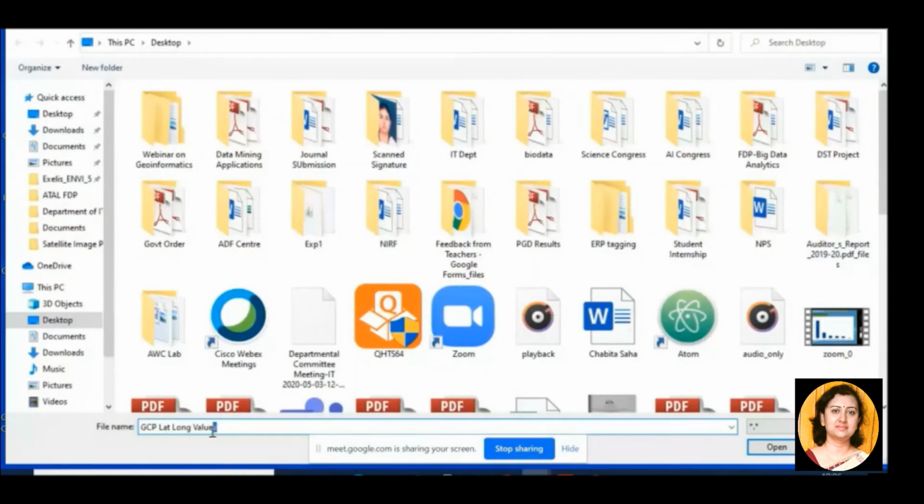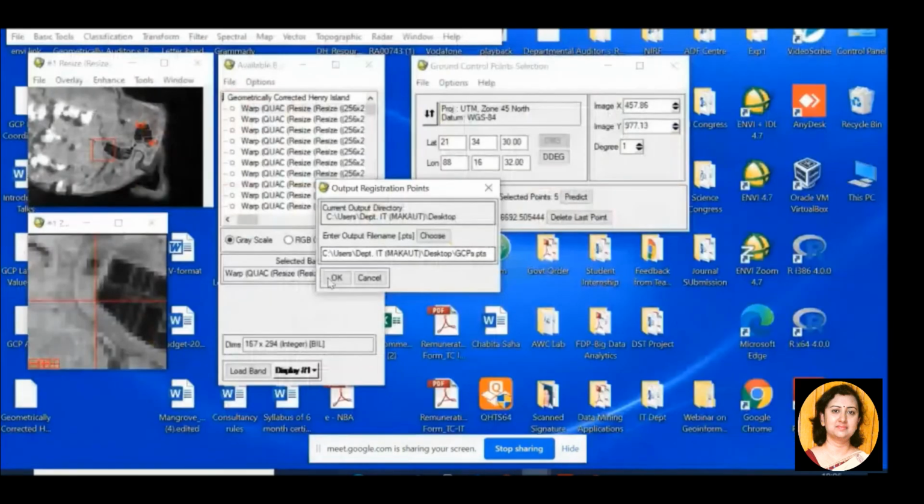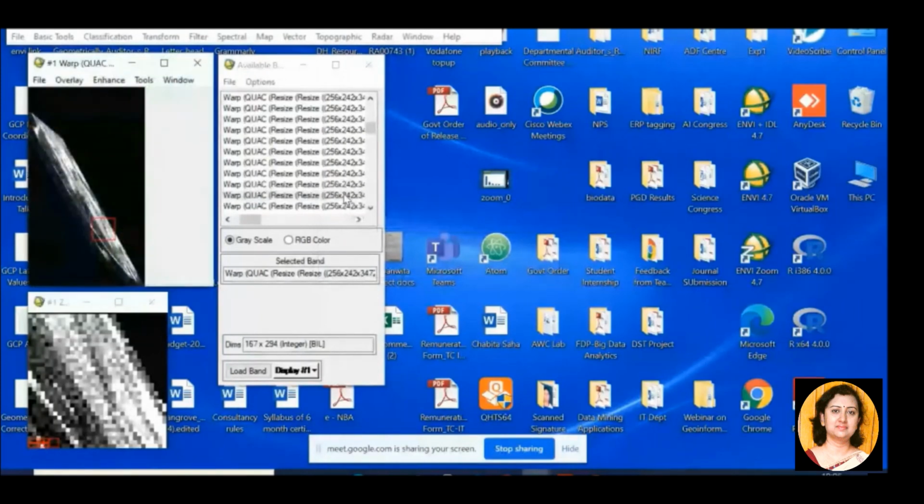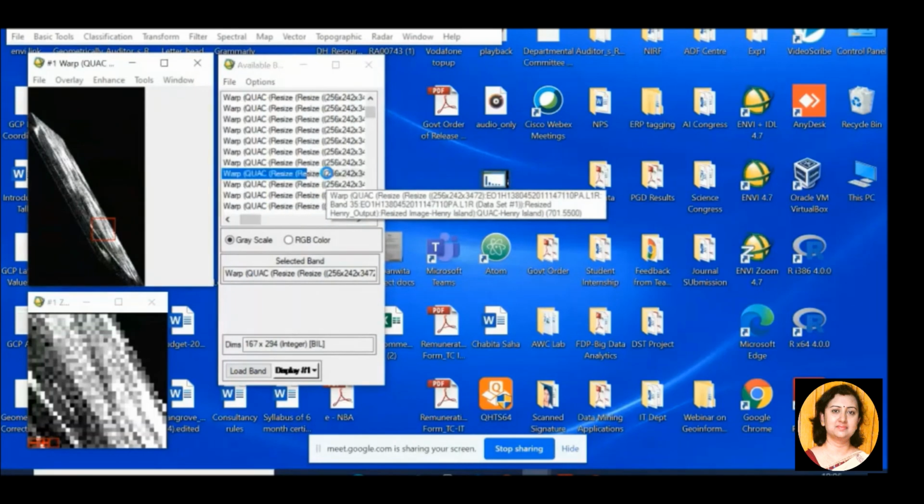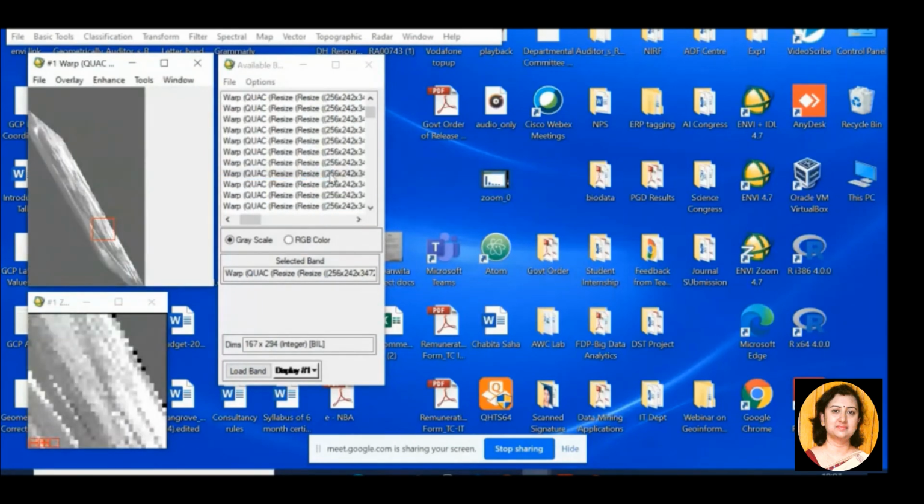GCPs. Let me save the GCPs. Now, let me open an image. See what has happened to the image after correction. Can you tell me why this has happened? Please tell me why this has happened.